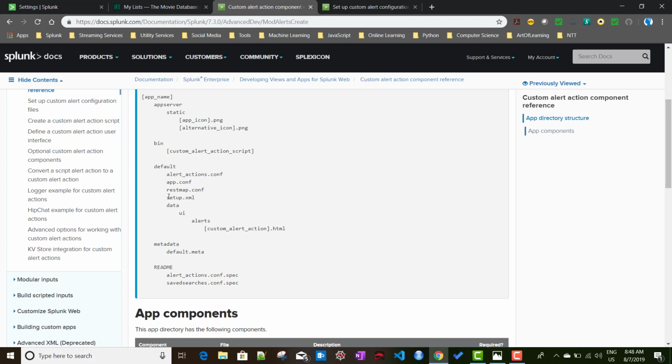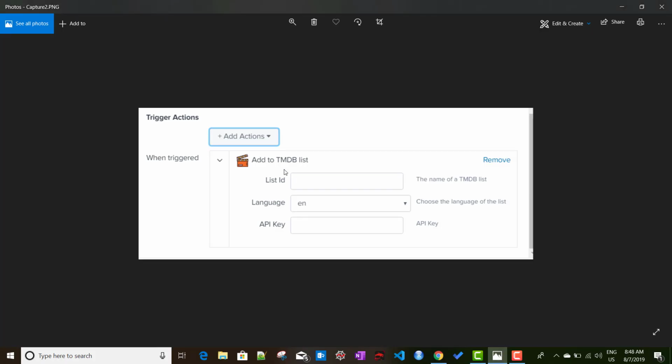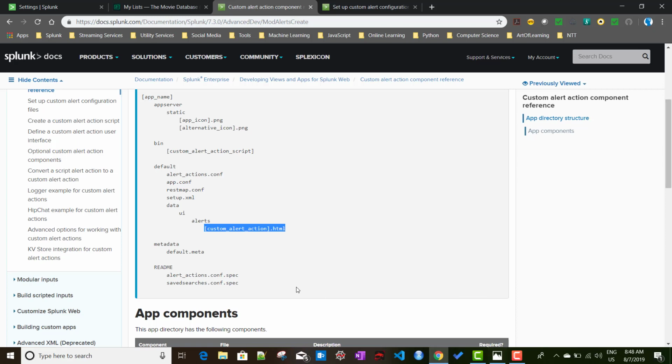Now setup.xml: as you are already aware, Splunk provides a setup page. So for your alert also, if you want to provide a setup page, this is the XML you have to maintain. Then under data UI there should be an alerts folder, and over there you see an HTML file. This HTML file will be rendered something like this. This is important, because the UI of the alert is defined over here. And under metadata, default.metadata, there are certain settings which we will be doing.